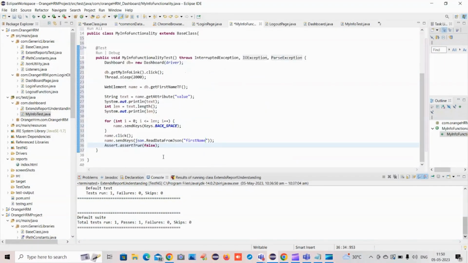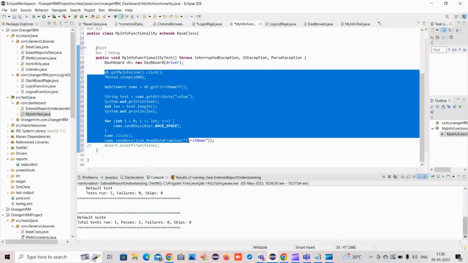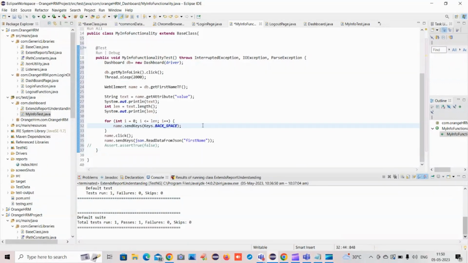So this is the test case which we have written. I have used the false method here. I'm just removing it. Now the first name should get passed here, and this test case will get passed. Now just see here what we have written. We have written the test case for my info link page, and in that we are passing the first name.